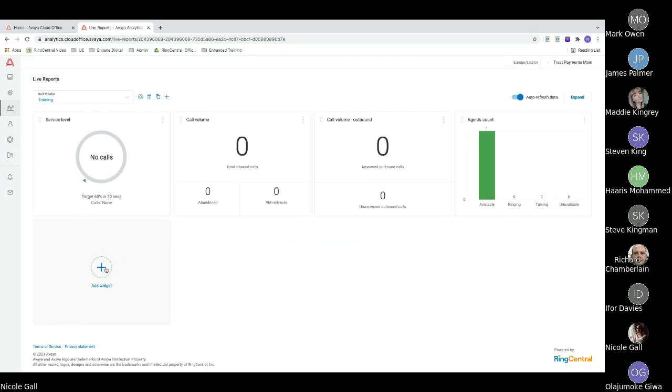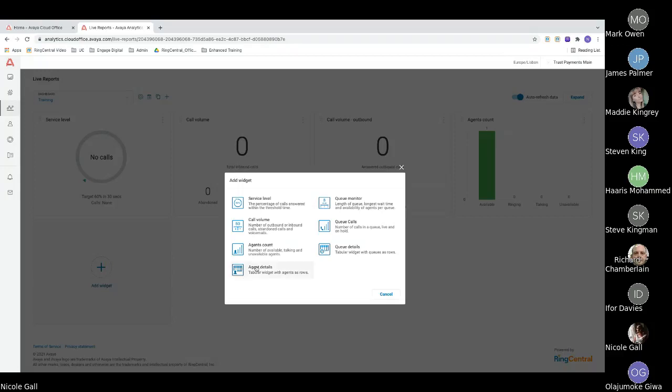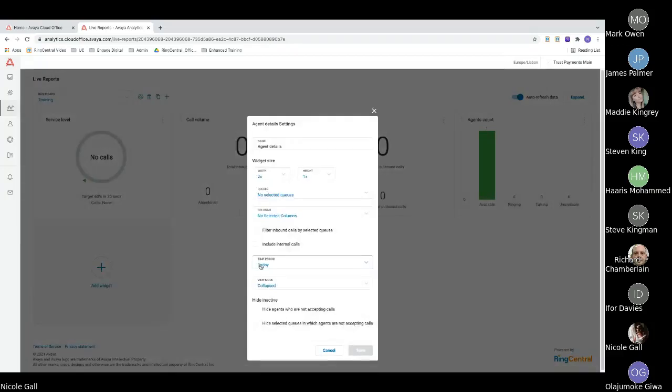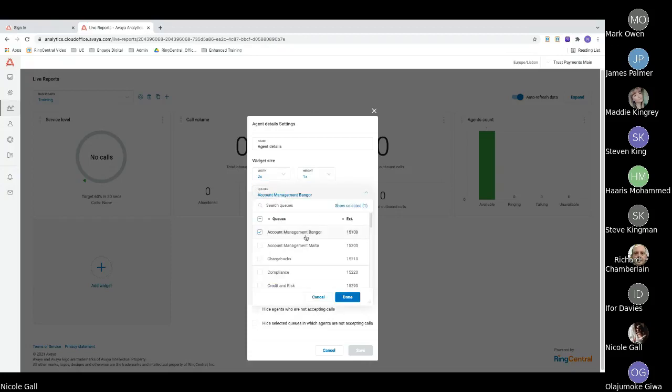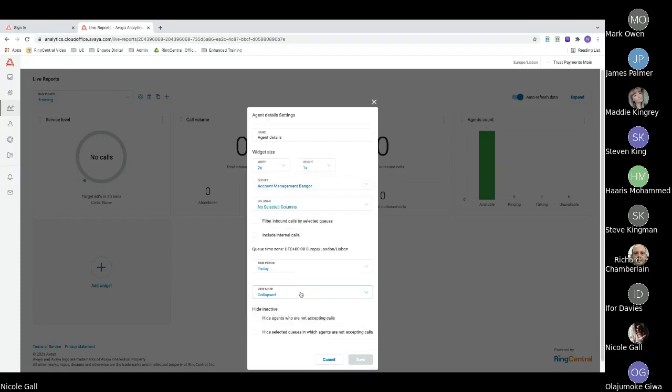If we go ahead and add another widget, let's take a look at our agent details here now. So the agent details, we're going to be able to choose what columns we would like to see. So again, we could update that name. We've then got the widget size. So for now, we'll leave it as the default, but we could make edits to that size there if we wanted to. We're then going to select our queues. So let's choose that account manager one there too. But with this widget, we could select multiple queues. We'll hit done. And we're then going to filter our columns.